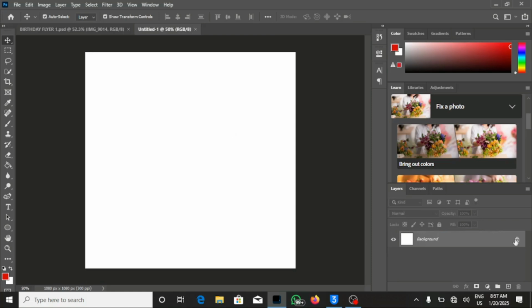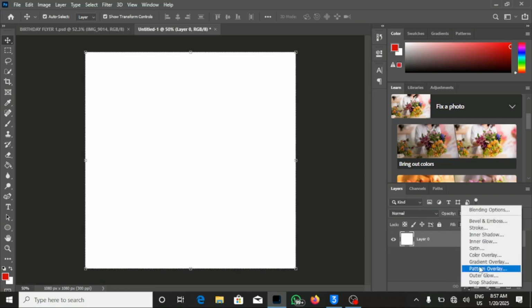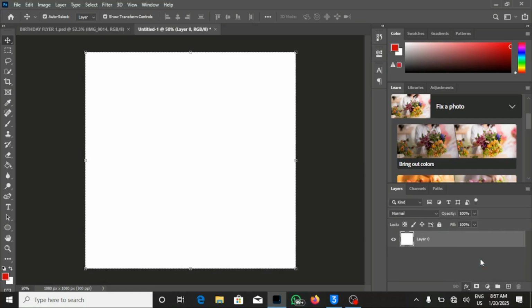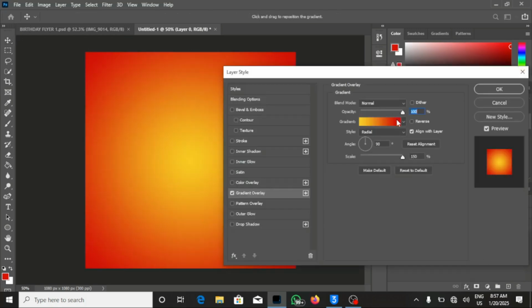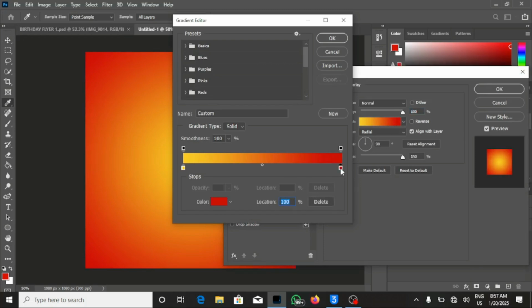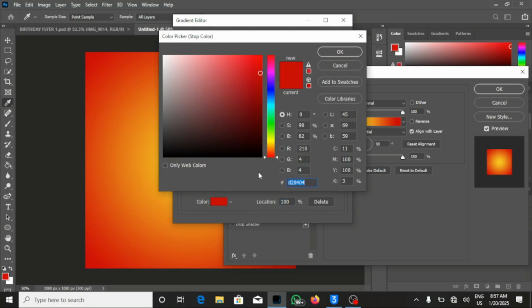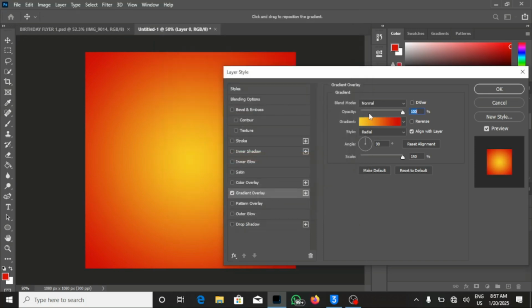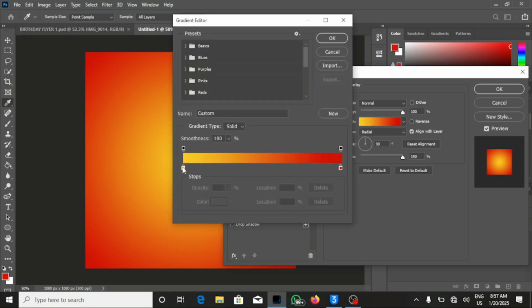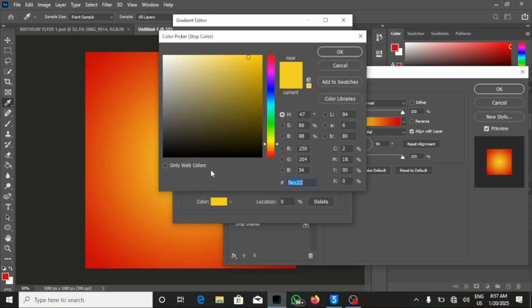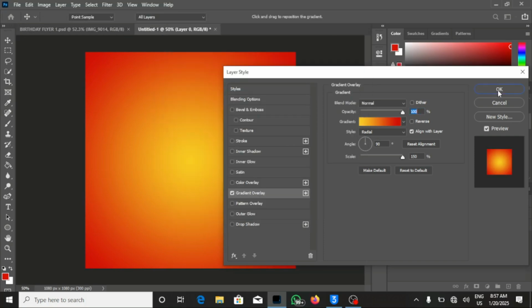Alright, so this one, let's click on Unlock to unlock the layer, and then we go to Effects to choose our gradient overlay. Alright, so the color code for the gradient overlay on the right side is D20404, while the color code on the left side happens to be FACC22. Alright, so we click OK here.